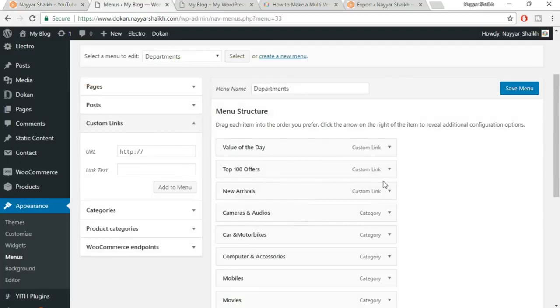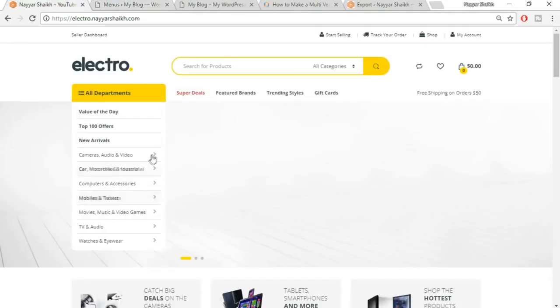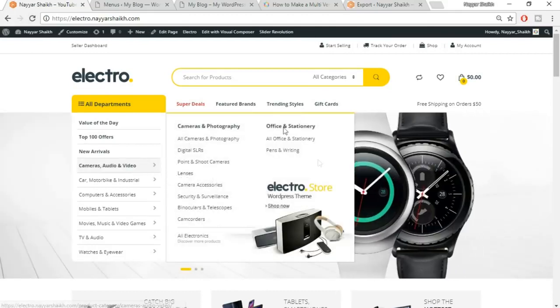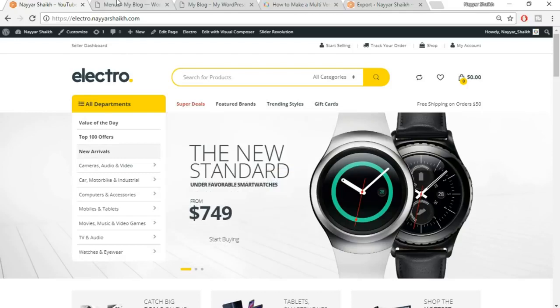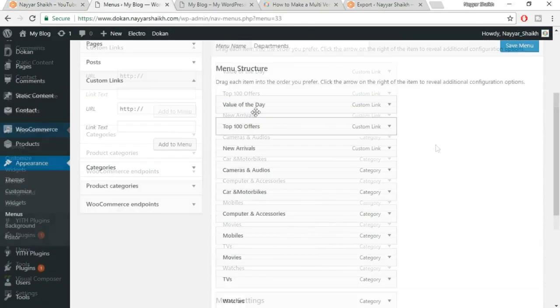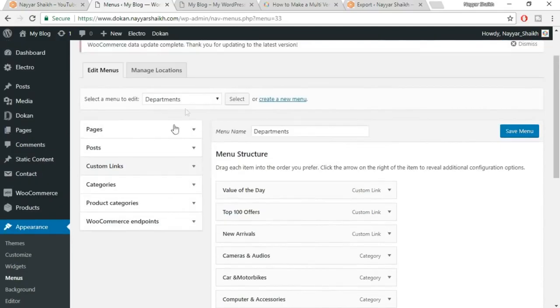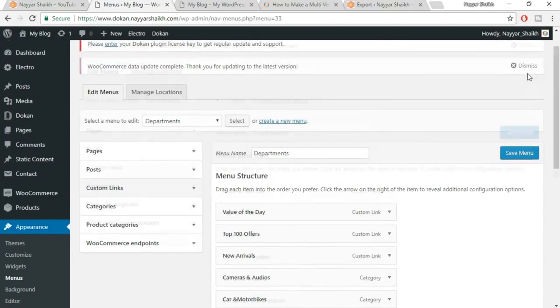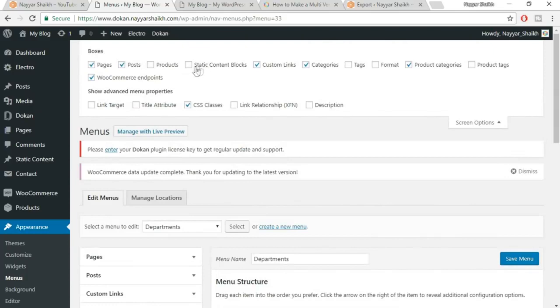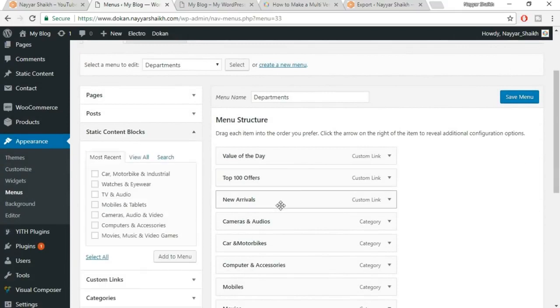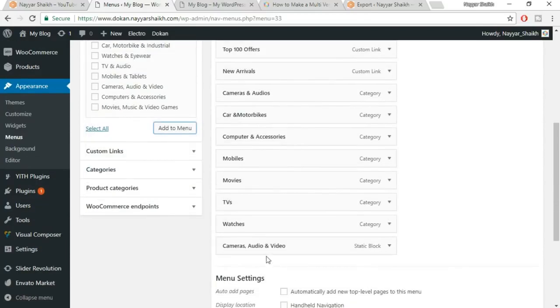Okay, fine. Now if you see under cameras and audios, we have different options over here. So let's put that also. As you can see under cameras and audios, we have this static block which we created. So let's add that. Under cameras and audios, go to static block from here. Okay, we don't have that option also. So again, go to screen options and here it is, static content blocks. Take this. Now we should have this. Here it is. So first is cameras. Select this cameras and click on add to menu. Here it is. Now drag this and make it under cameras and audios.